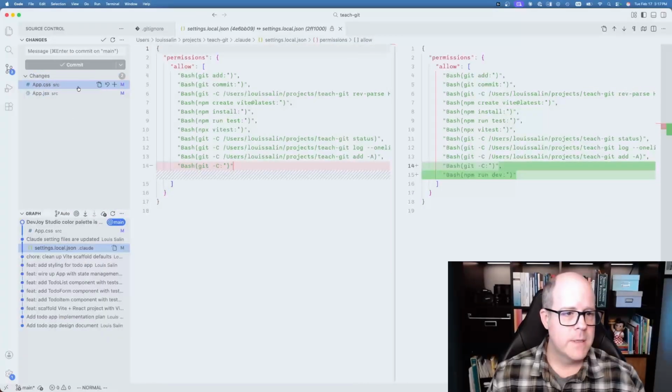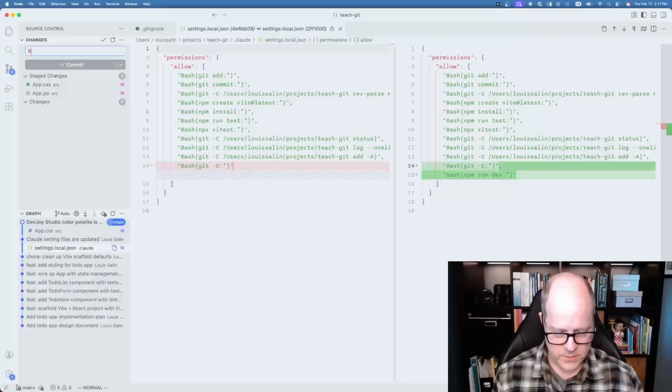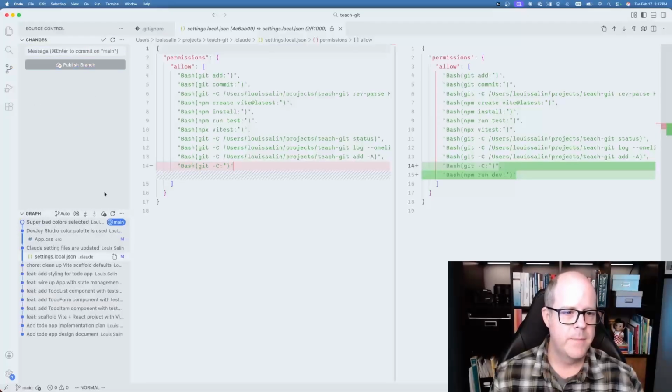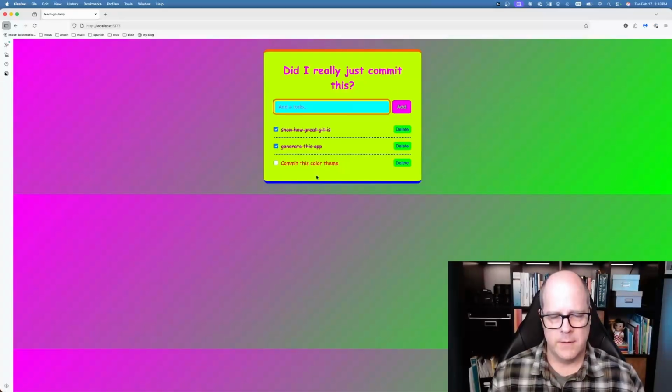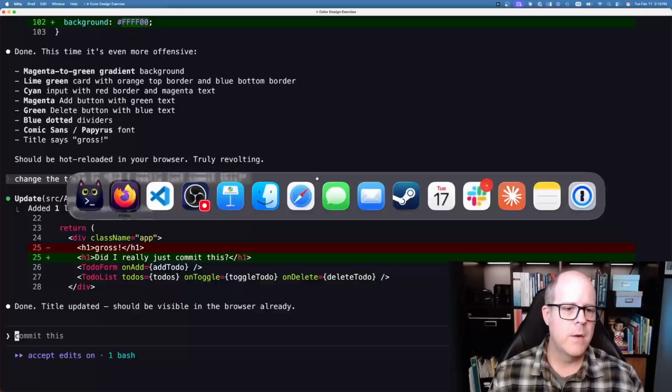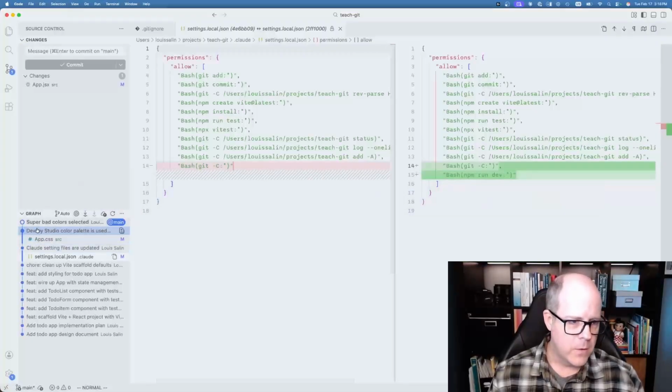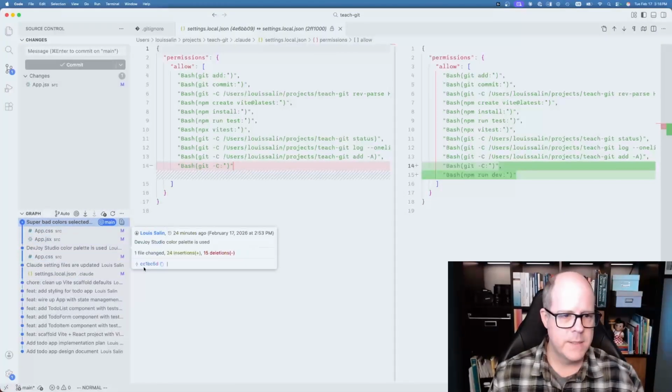So let's add this here, let's stage this file as well, and then let's commit this and say "super bad colors selected," and commit that. I want to undo this commit. Okay, so what I can do, I'll go find the commit "bad colors selected."